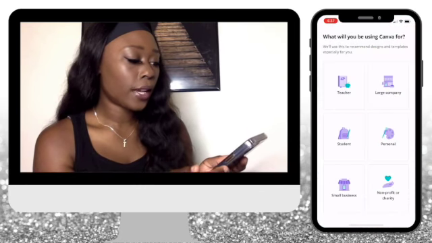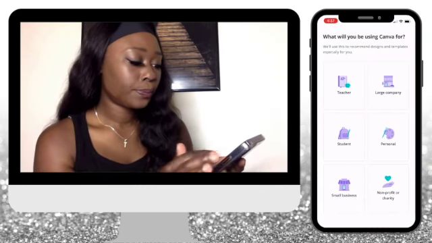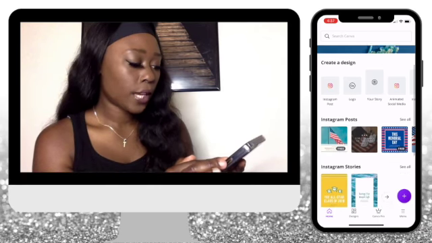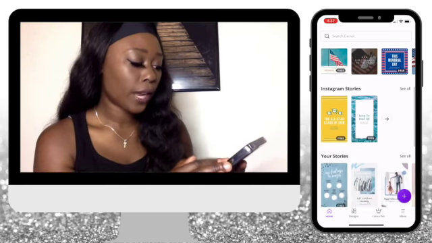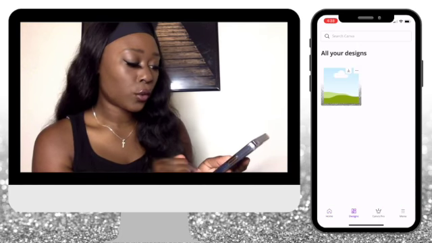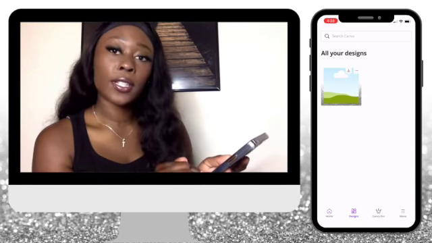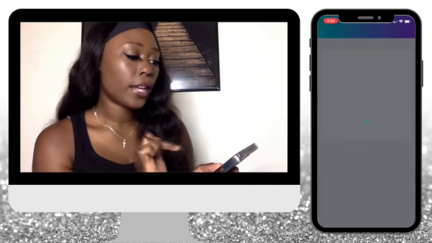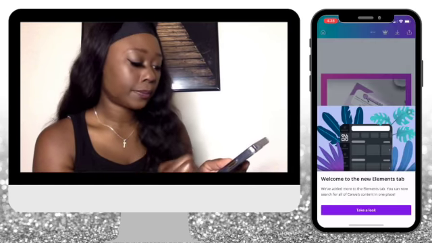Once you get inside, it'll take you to personal. It'll take you to this home page right here. Your design will be in designs. So you see that bottom tab? You're going to go over to the second one and hit designs. Then you're going to tap on your Canva template.